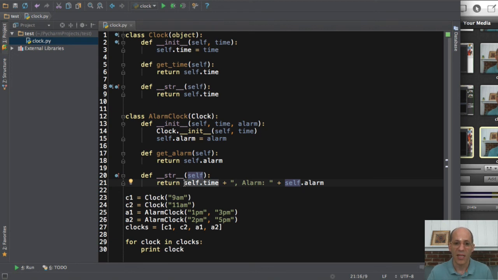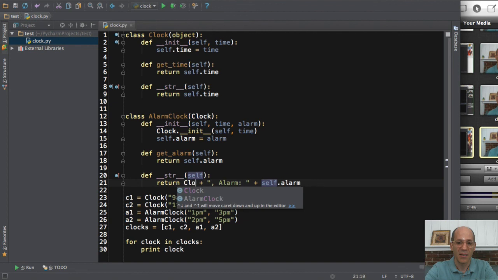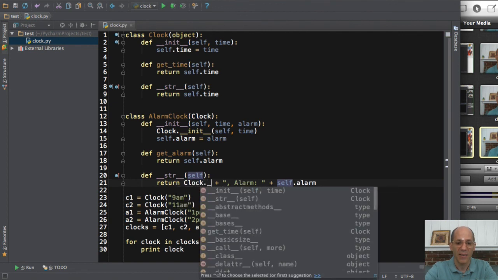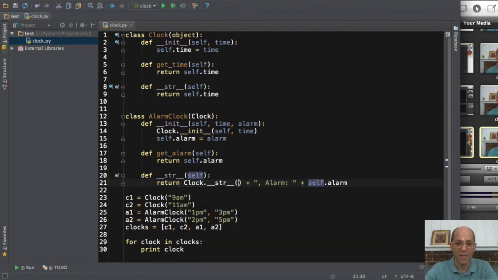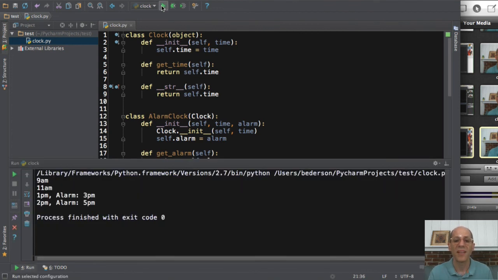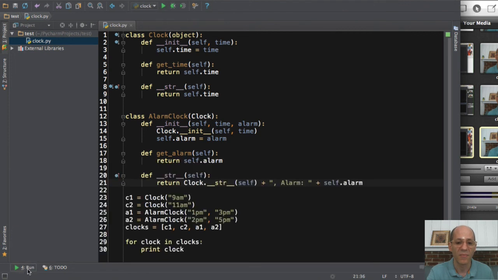One is just to call str directly. So let's call Clock.__str__ and pass in self, because that's all it needs. It only takes a single parameter, and I think that should do it. Let's try running it again, and sure enough, it still works unchanged. That is, the output is unchanged. We improved the code.